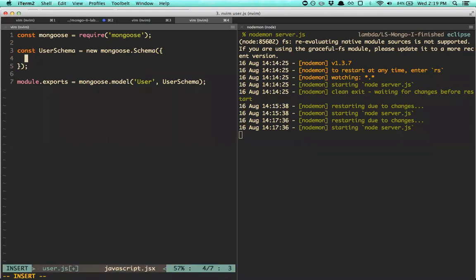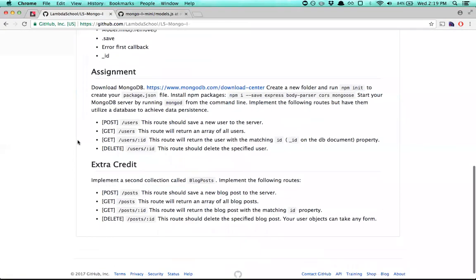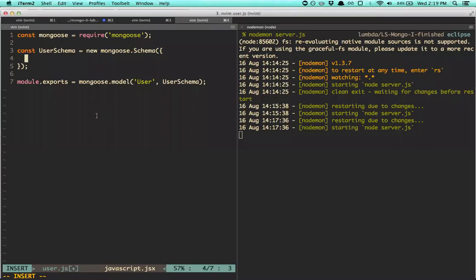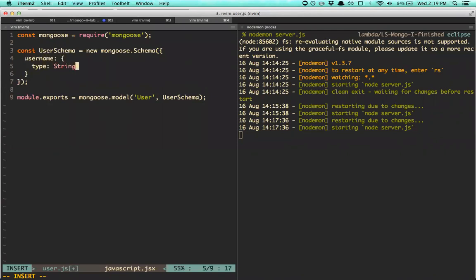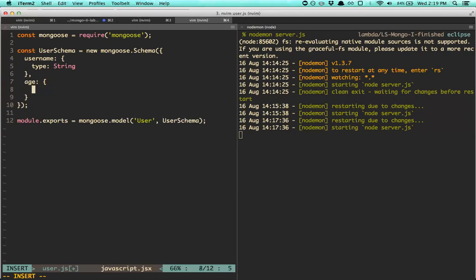Okay, so how do we define the schema? Well, we have to think about what we want each user to have. From the instructions, there are actually no details about this. It basically leaves it up to you to define what a user looks like for your specific application. I'm going to make it pretty simple. I'll say that a user has a username, which is going to be type string. Actually, never mind, let's do two different types. So let me do a username, and then let me do an age, I guess. Okay, so type number.